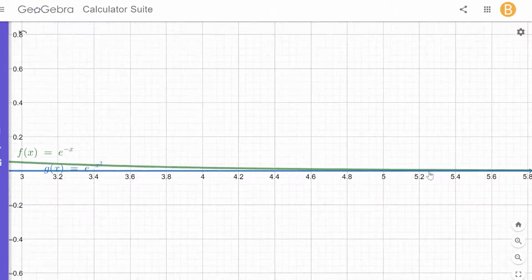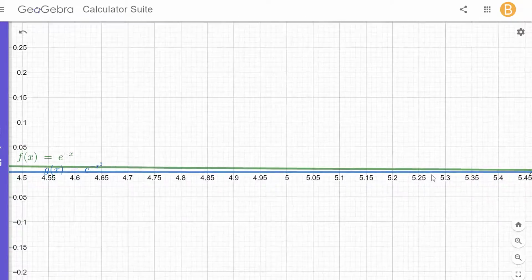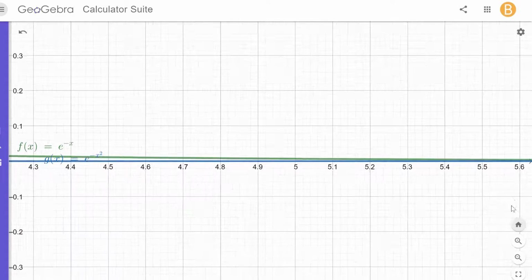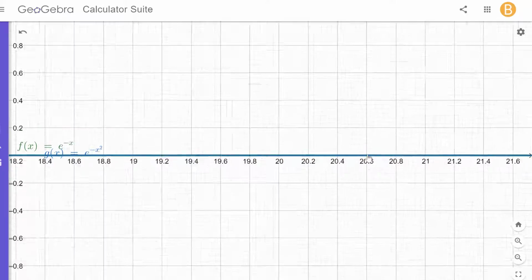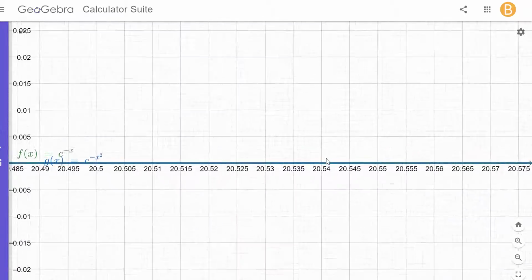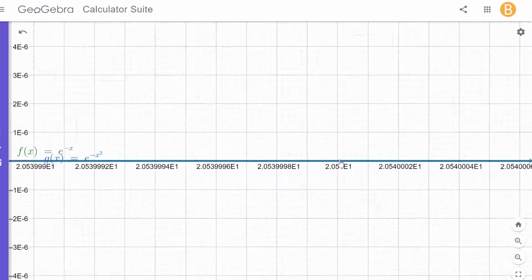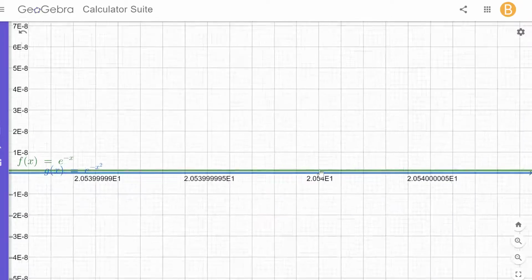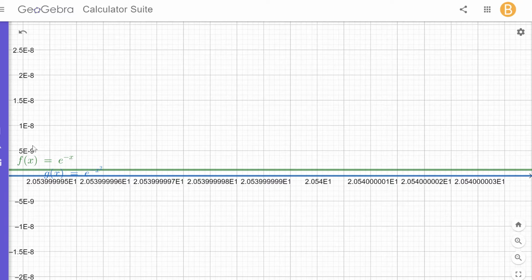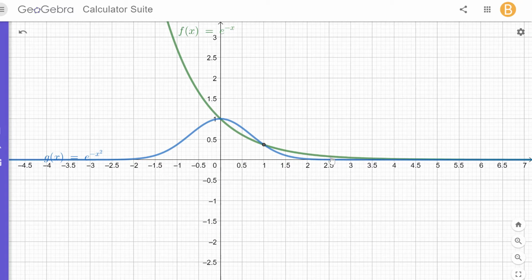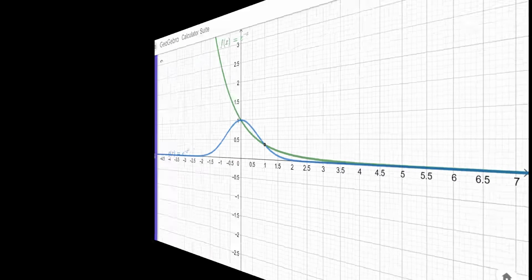If we zoom in, you can see that the green is still bigger than the blue. And if I zoom into even bigger values around 20, it's going to take a while. You can see these y values are getting very small, so it's going to take a little bit of zooming. And here we go, we can finally start seeing something happen. We can see our green function is still larger than our blue function for insanely small decimals. So the green function e to the negative x is larger than e to the negative x squared for large x values.